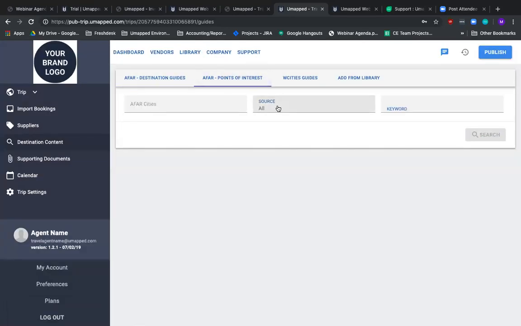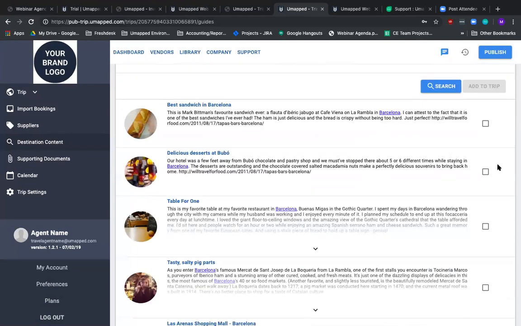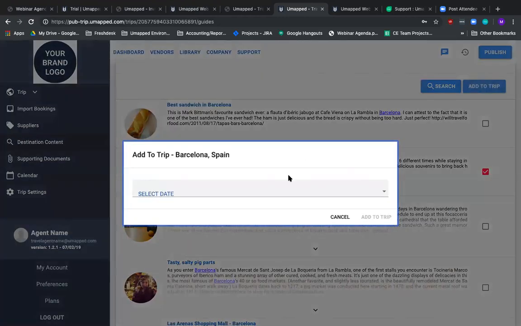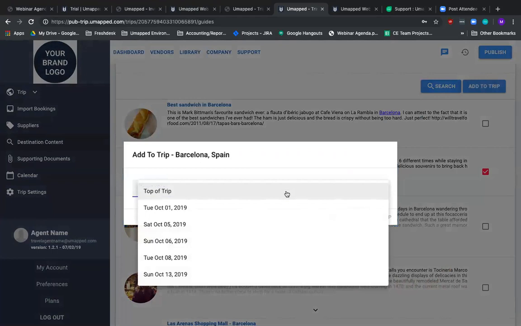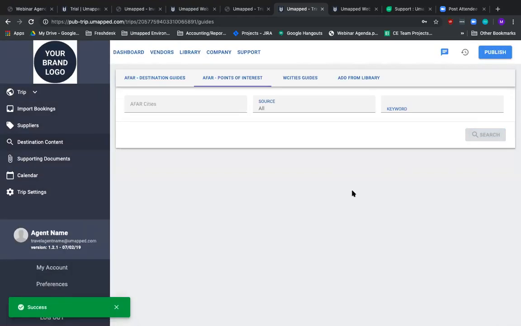If I go to points of interest, here we have more dedicated ones. So we'll type in again, Barcelona. Let's look at desserts. I can add that to my trip. Maybe I add that to the day that I have my dinner reservation. I believe that was on the 6th. We can go ahead and add that there.